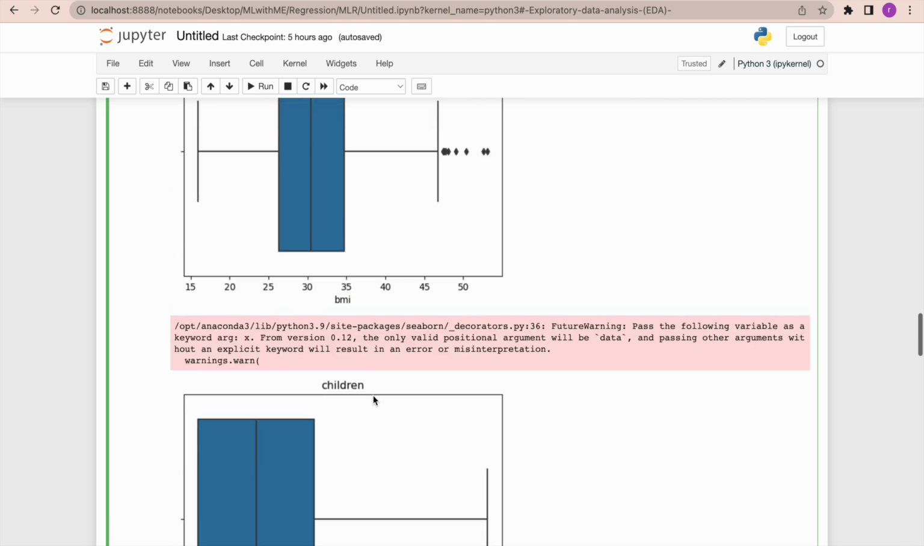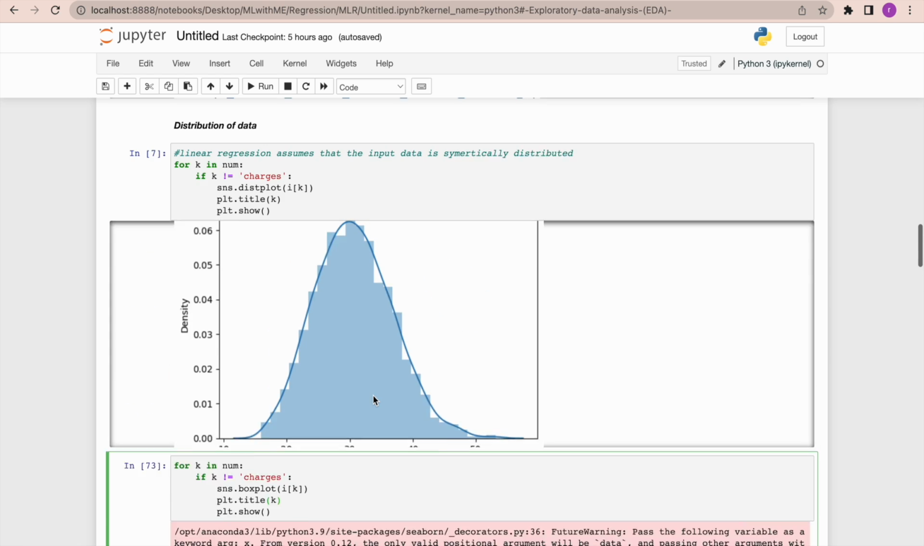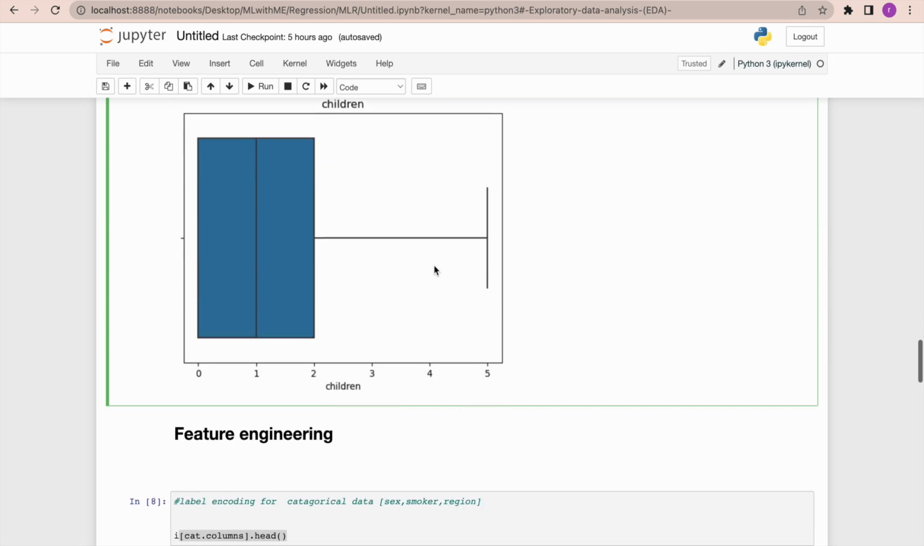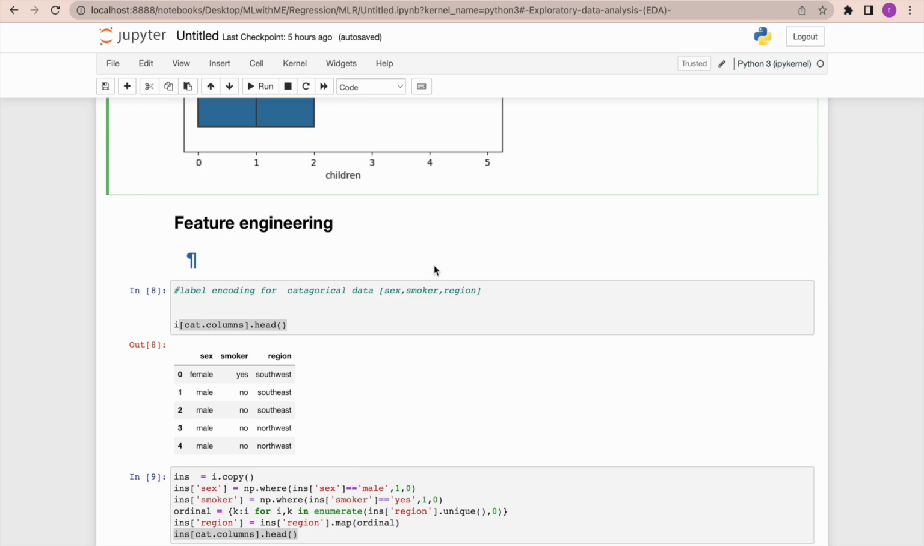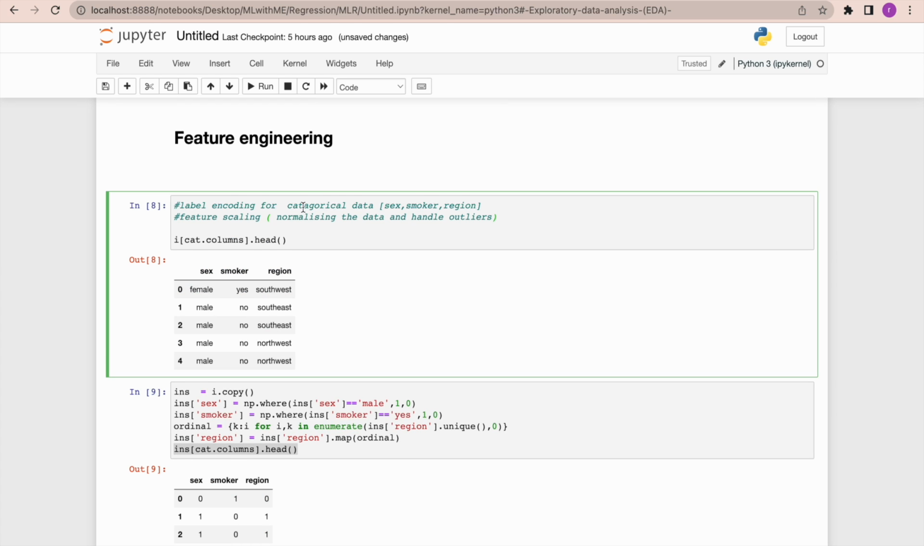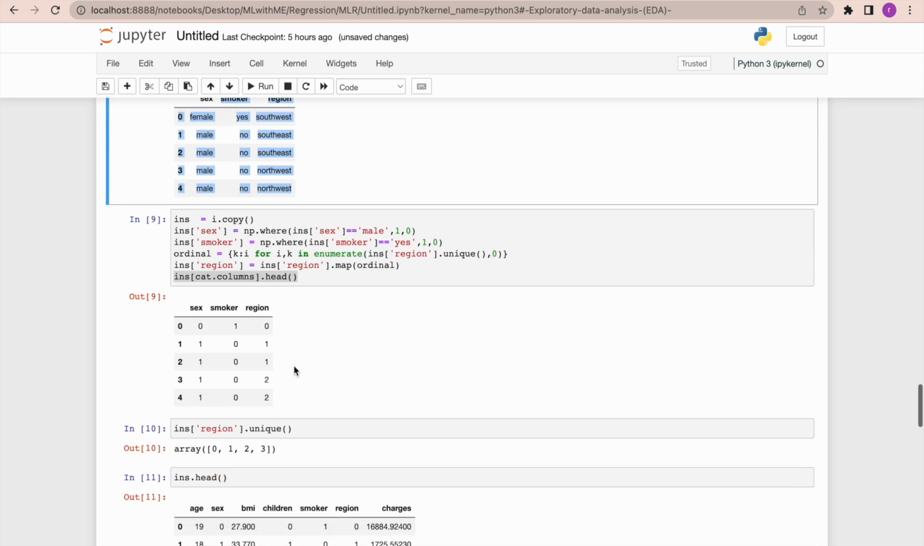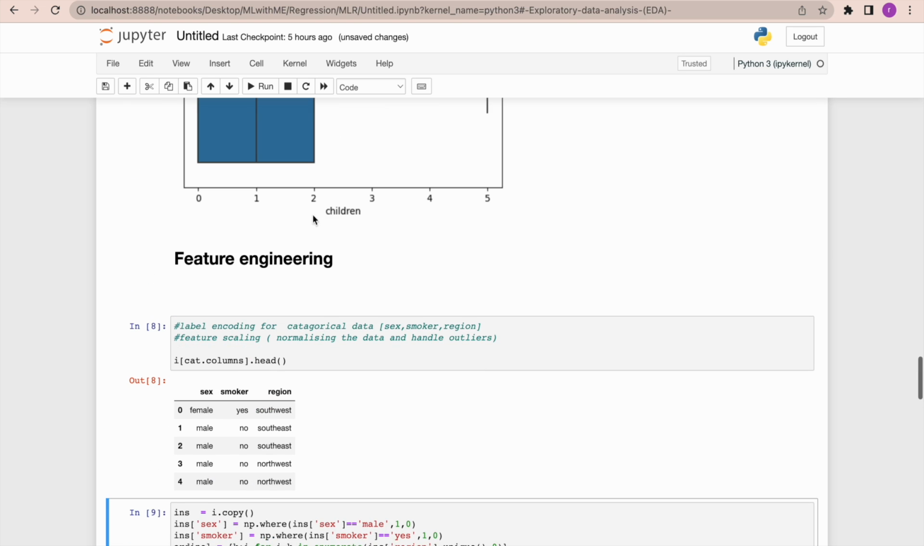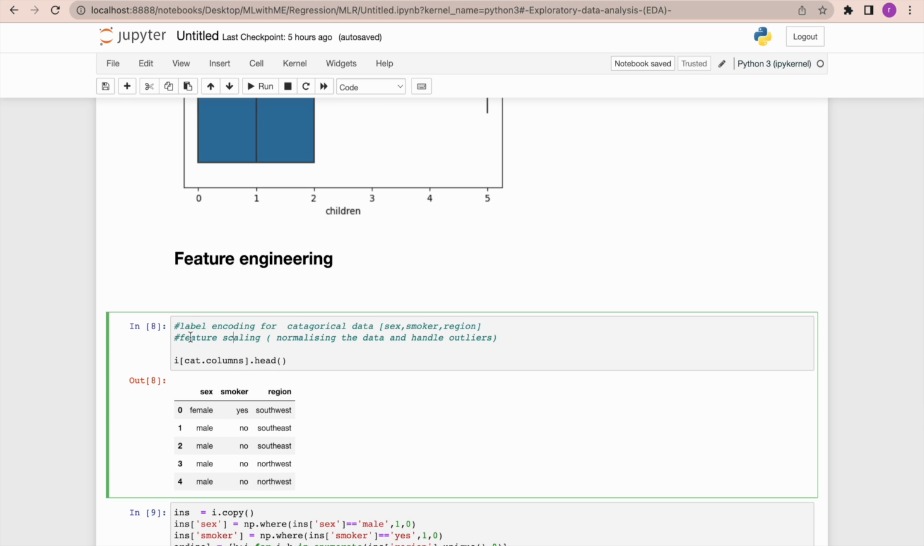Okay, now that we have checked for outliers and distributions, it's time to do the feature engineering. In feature engineering, we'll do label encoding for categorical data. That's nothing but converting all these categorical values to numerical values. Then we can also do feature scaling, such as normalizing the data.